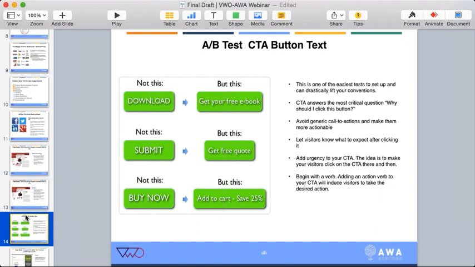Now that we have established the two-sworded nature of social sharing buttons, let's move on to A/B testing CTA button text. It goes without saying that setting up an A/B test for CTA button text is one of the easiest tests and is mainly prescribed for beginners. Your CTA answers the most critical question: why should I click this button? So it makes a lot of sense to avoid generic calls to action and make them more actionable.